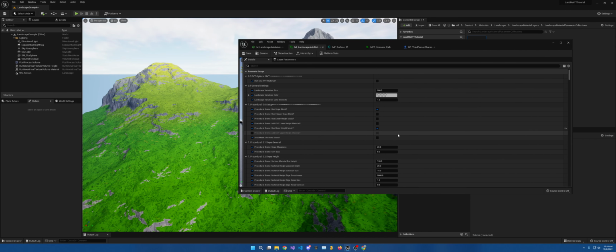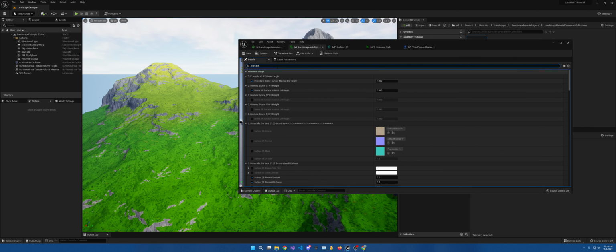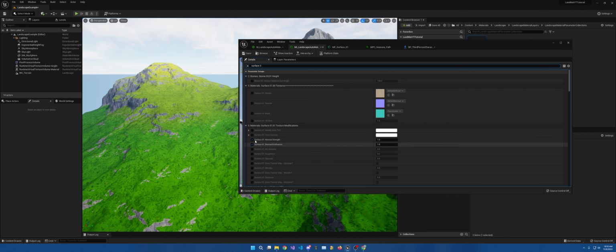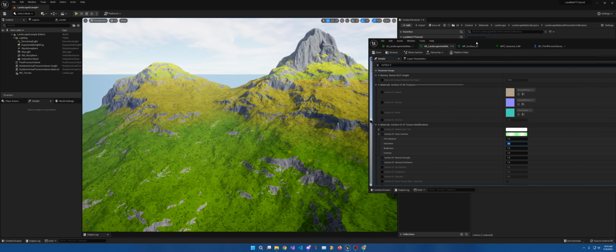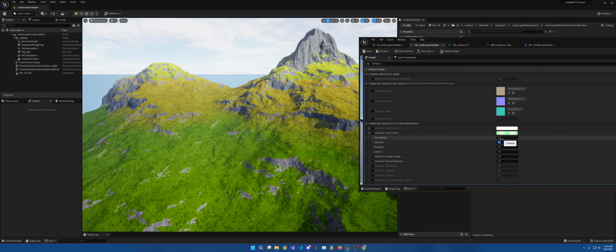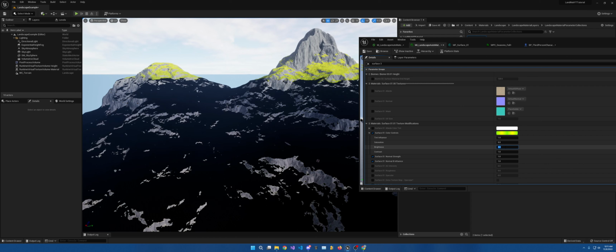Now, obviously, right now we're not seeing any changes, and that's because we need to go to Surface 3, I believe, if I recall correctly. I'm going to come here. I'm going to put the saturation to 5. Yeah. And we'll put the tint influence to 2. Okay, that didn't do what I wanted it to. Let's change the brightness to 0. Interesting.